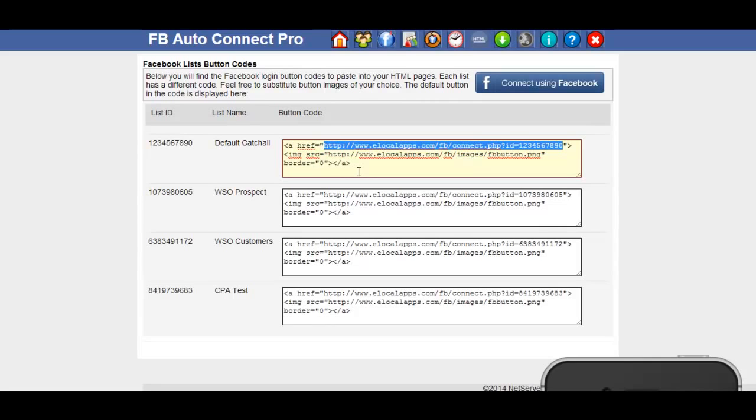Now at the end of this demonstration video you will see a big red button. If you click on that red button you will be sent through our system, and you'll be able to see exactly how FB AutoConnect Pro subscribes any of your prospects to one of your lists.